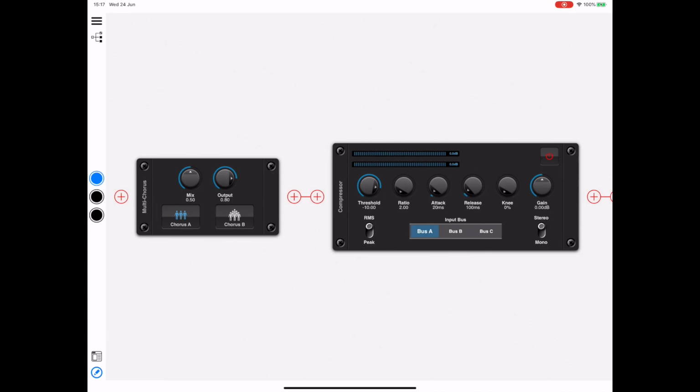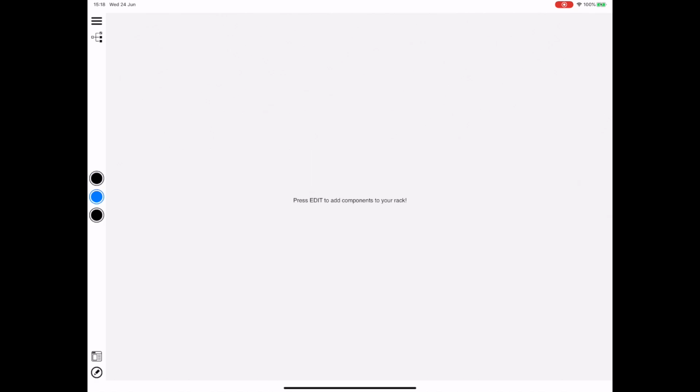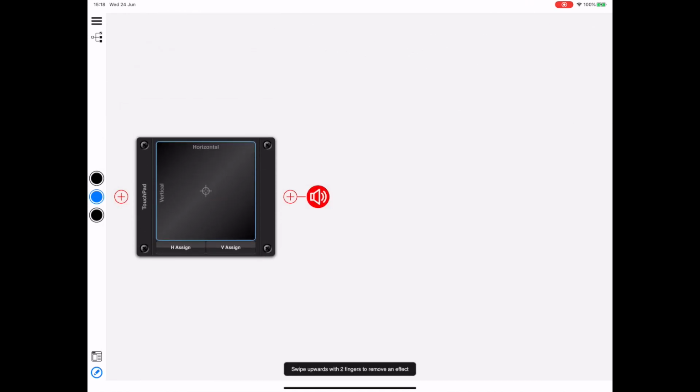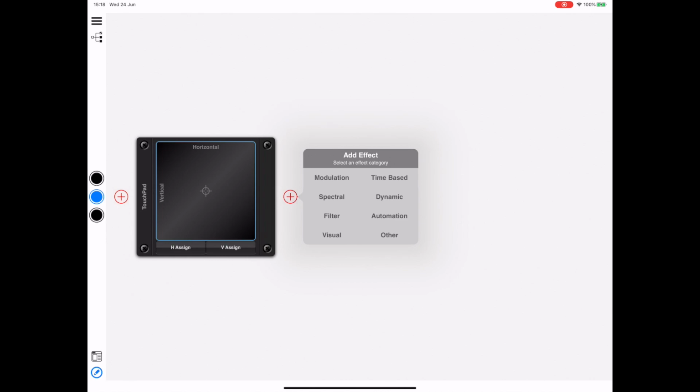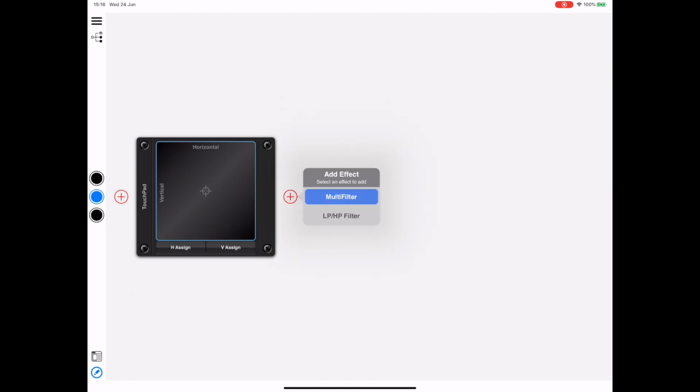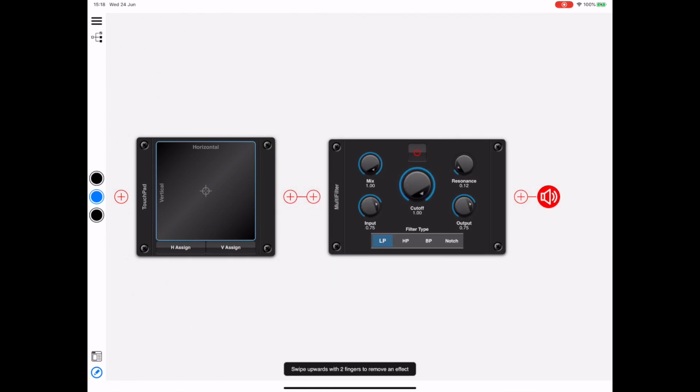But remember, this is just one of 3 possible racks. So let's switch to rack 2 and add a couple of items to rack 2. Now one of the great things about NuRack is automation, and we have a ton of automation features within here. One of which is an XY pad, which I'm going to add now. And now we need to control something with the XY pad, so let's go and add a filter with a cutoff and resonance.